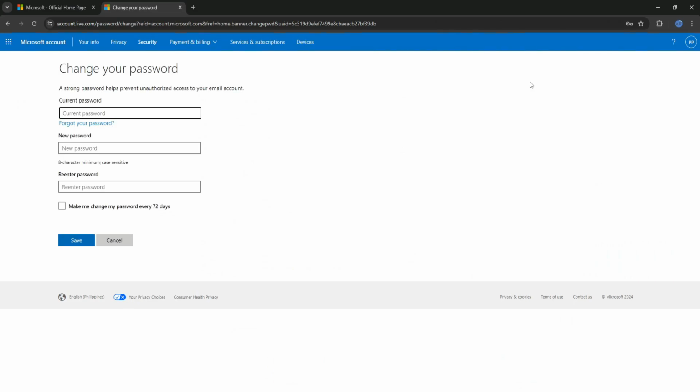The first thing that you need to do is to input your current password, and from there you can now input your new password, and what you need to do is to simply click save. And that's how you change your Microsoft account password.